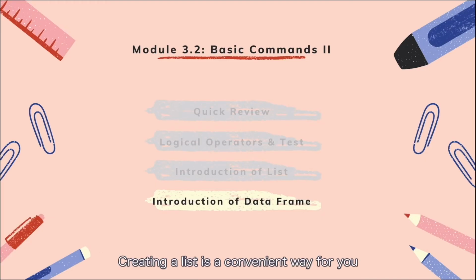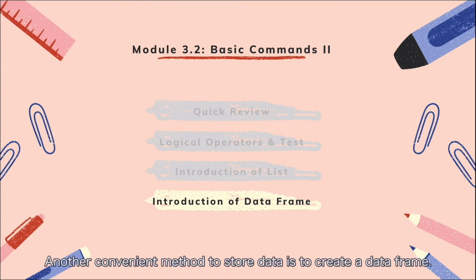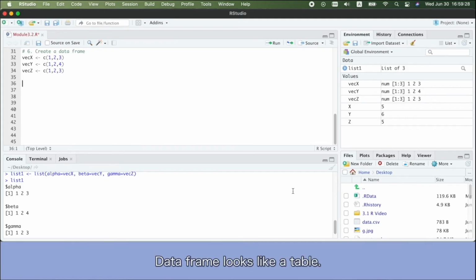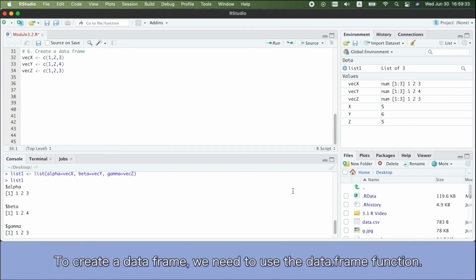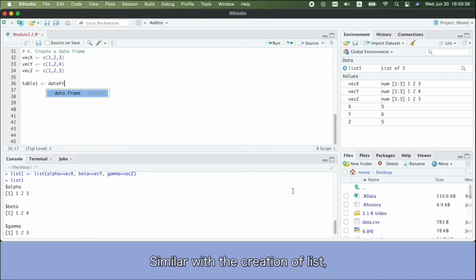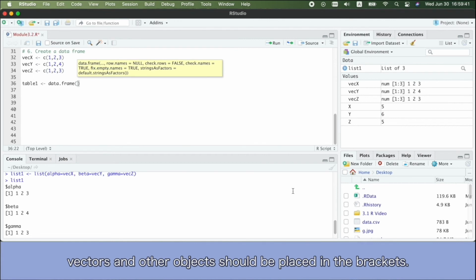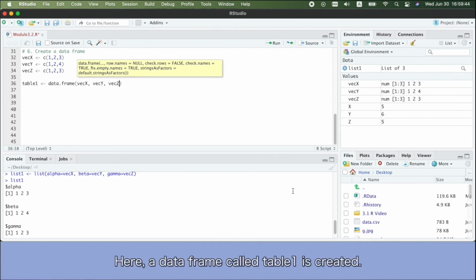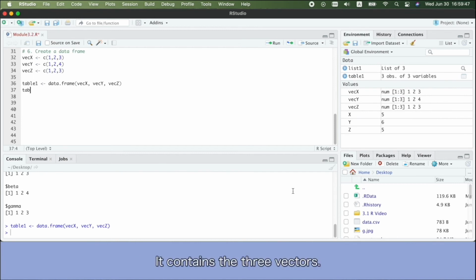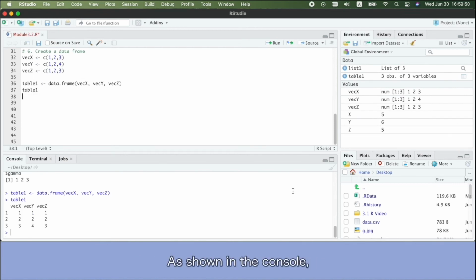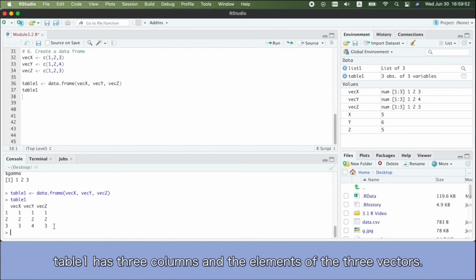Creating a list is a convenient way for you to store objects when doing R analysis. Another convenient method to store data is to create a data frame. Data frame looks like a table. It can also contain several objects. To create a data frame, we need to use the data.frame function. Similar with the creation of lists, vectors and other objects should be placed in the brackets. Here, a data frame called Table1 is created. It contains the 3 vectors. As shown in the console, Table1 has 3 columns and the elements of the 3 vectors.